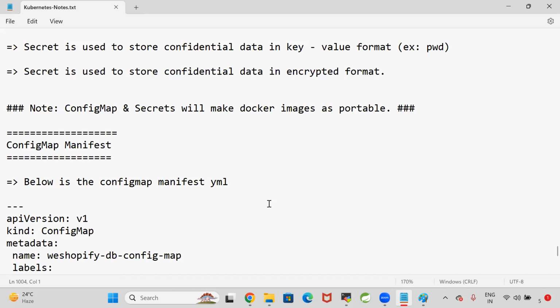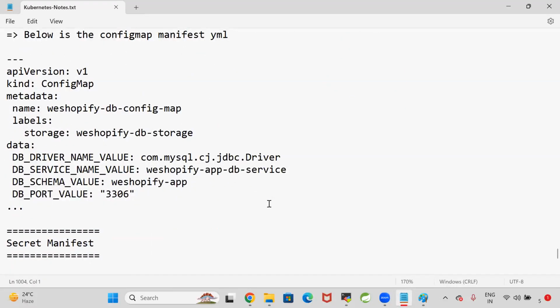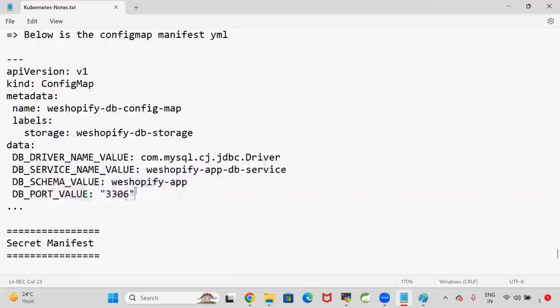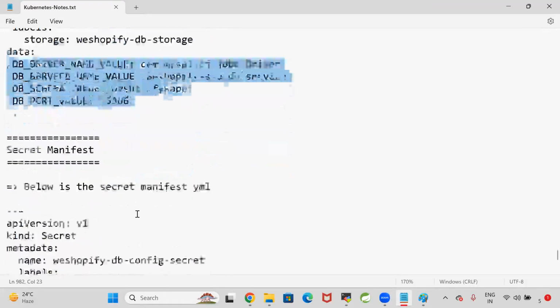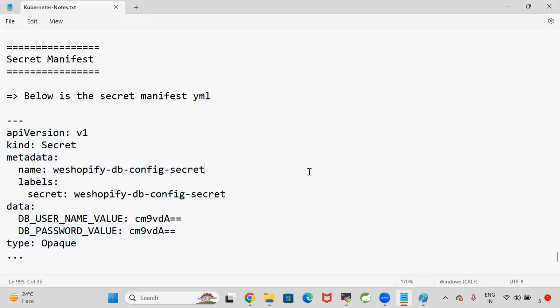Are you guys able to follow me? How I am creating the config map and secret? The database properties which we want to supply dynamically for our project, those properties we are storing in the config map and secret. Config map is used to store non-confidential data and the secret is used to store confidential data.